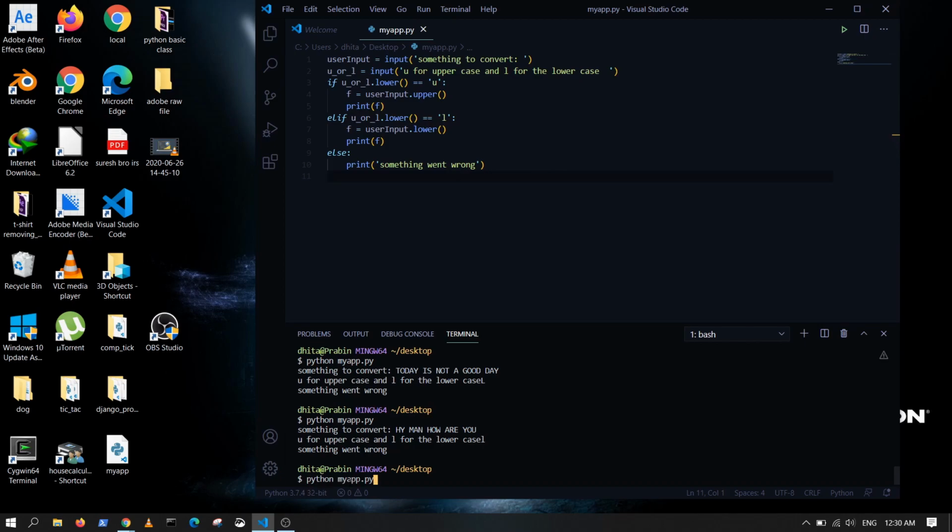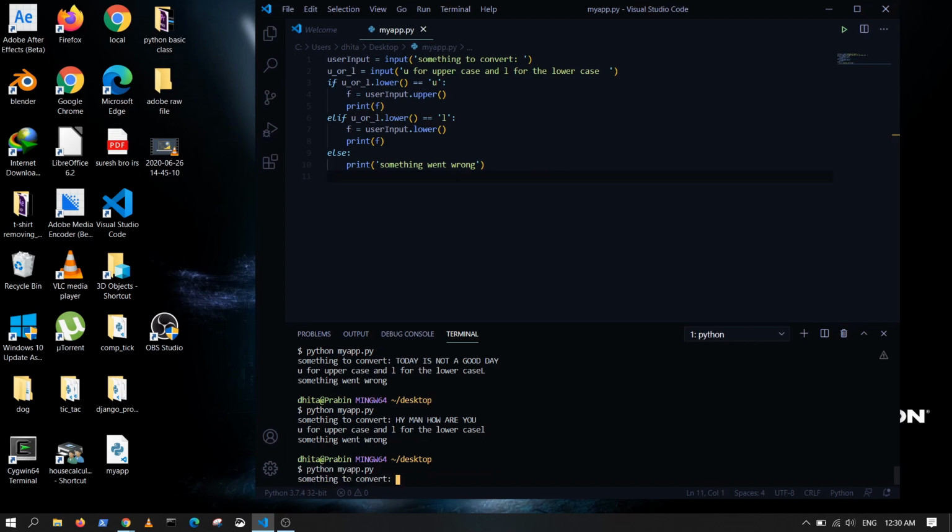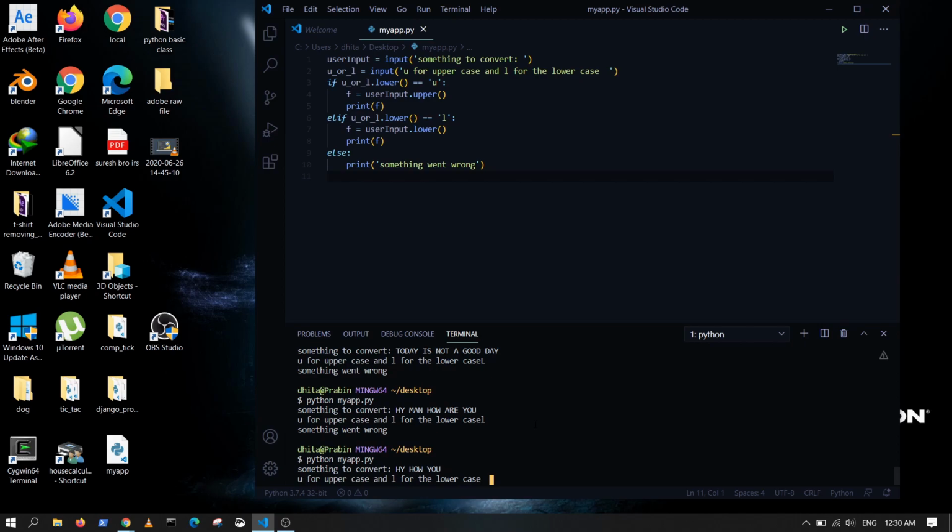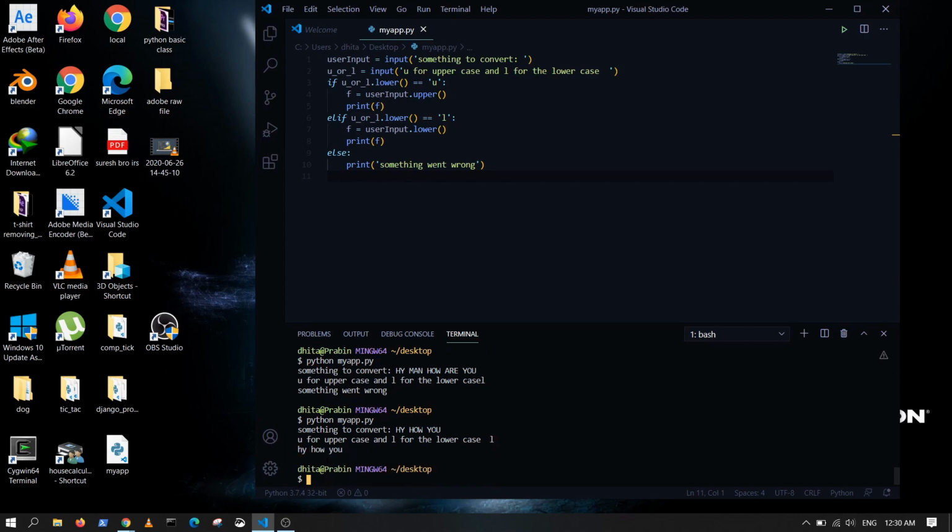So these things happen. Something to convert, then I'm going to say capitalize. Hey, how you, and here we go, hey, how you. I want to convert it into lowercase. If I type L here, then hit enter, here you can see hey, how you has been converted into lowercase.